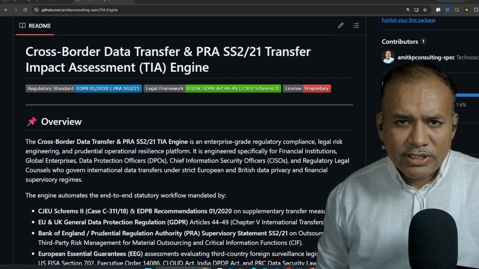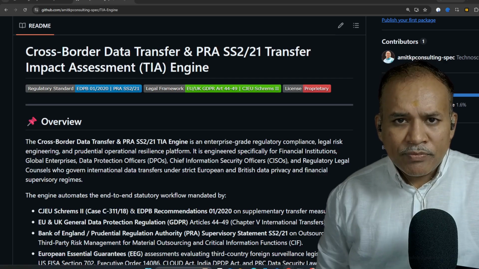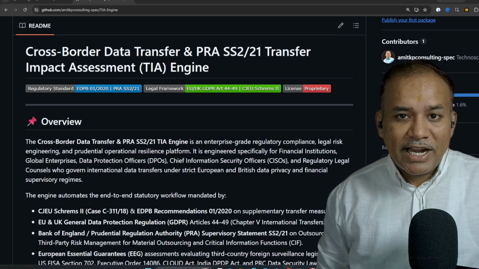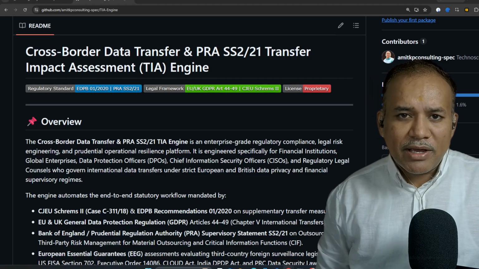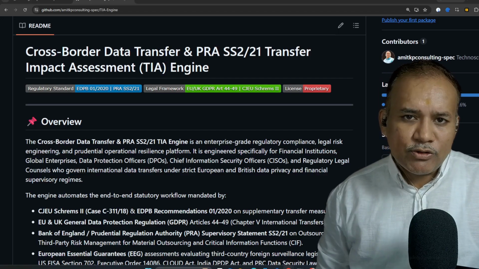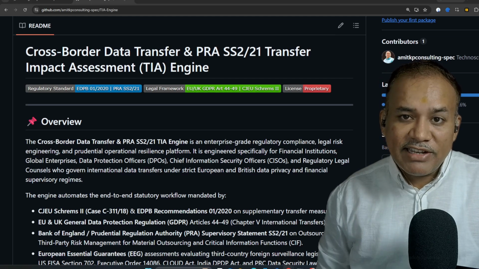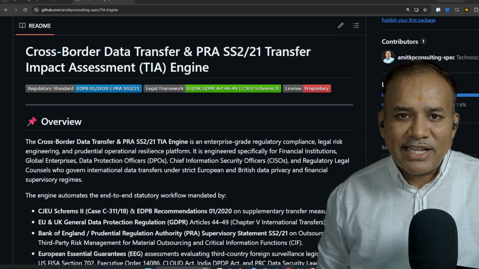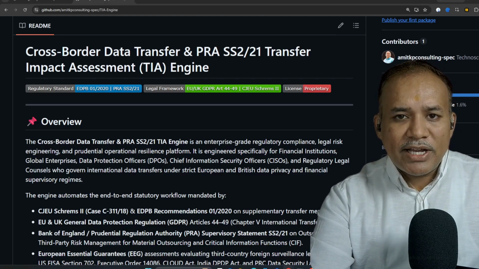Since the Court of Justice of the European Union delivered its landmark Schrems II ruling, the burden placed on data controllers and processors under Chapter 5 of both the EU and UK GDPR has escalated into a complex engineering challenge. You cannot rely solely on contractual paper shields. You must evaluate whether the legal reality, along with the foreign surveillance landscape of a recipient third country, undermines the fundamental privacy rights guaranteed under European and British laws.